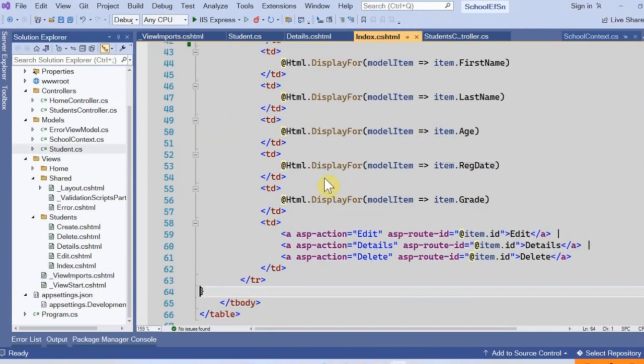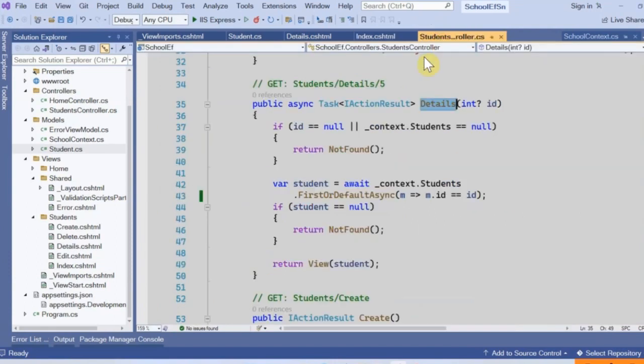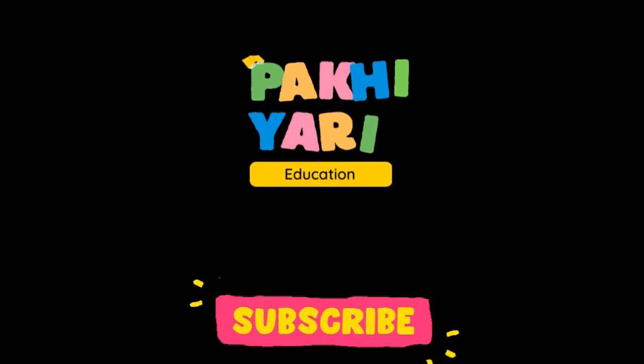So what about the next step? In the next step, I'll show you how to take a deeper look inside the details action of your controller. It's time consuming, so stay with me.